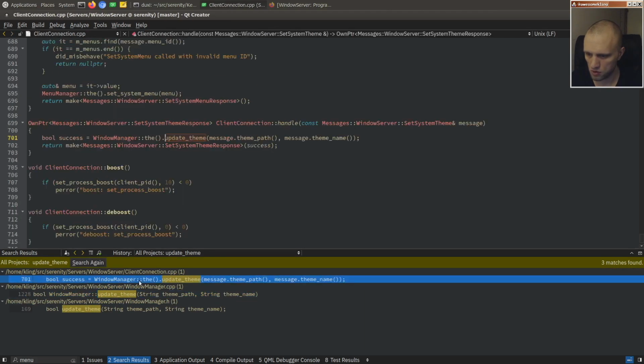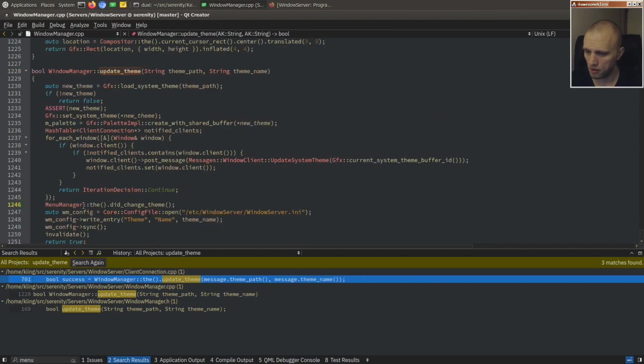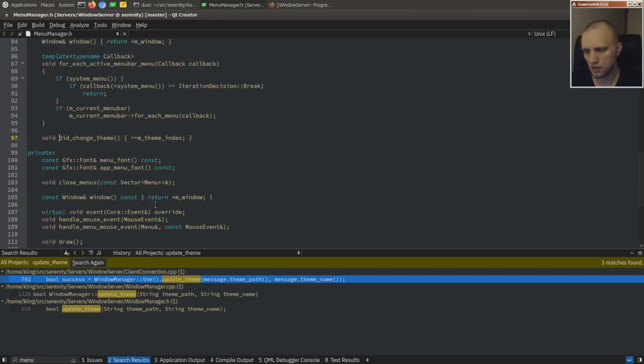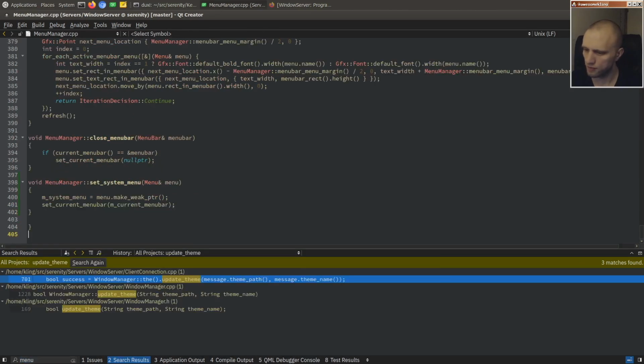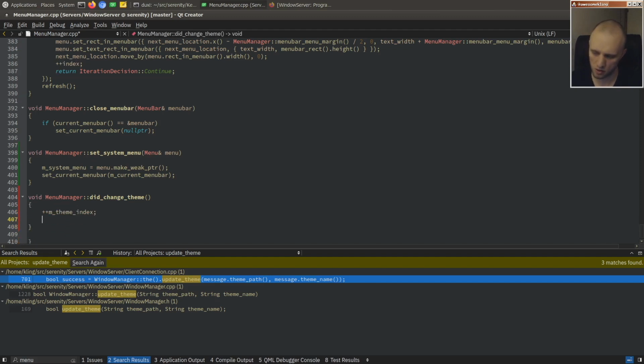So this guy calls window manager update theme. Okay. And that calls menu manager did change theme. And maybe we should do this out of line too then. So we want to bump the theme index, and then we want to refresh.